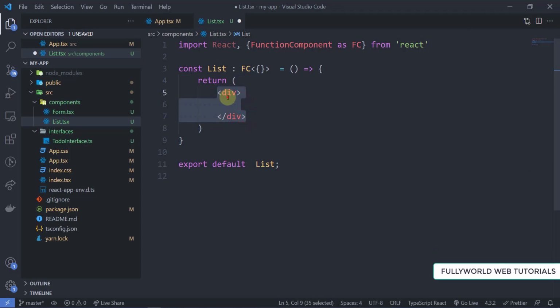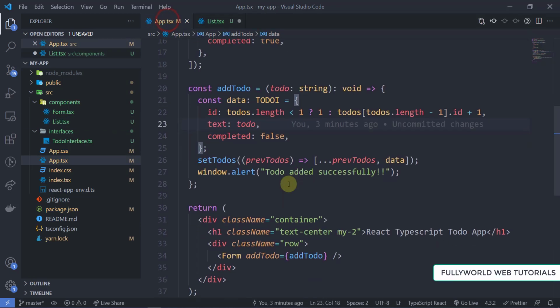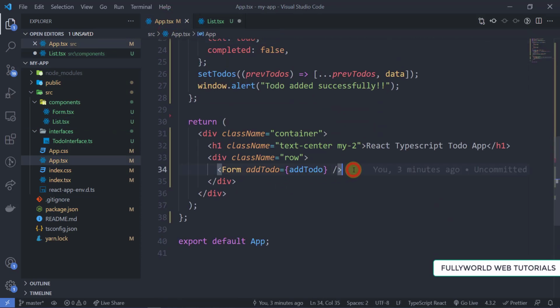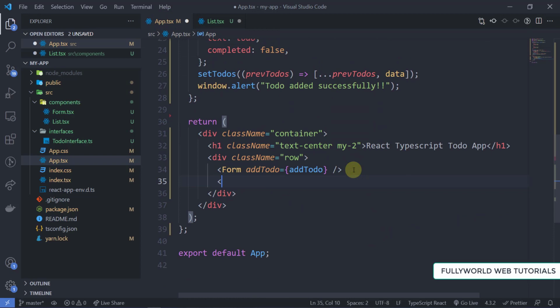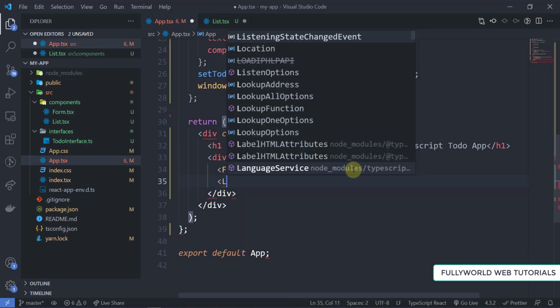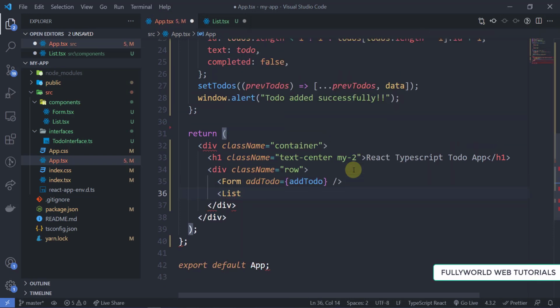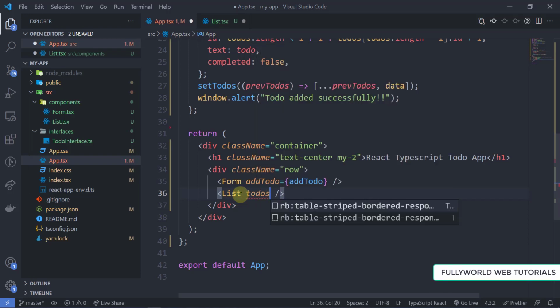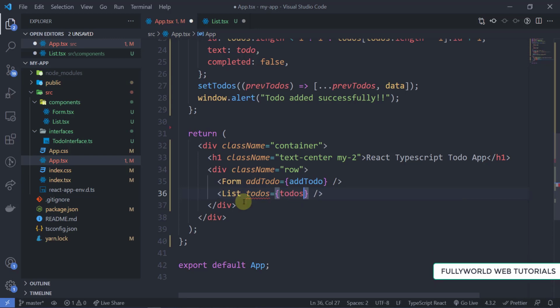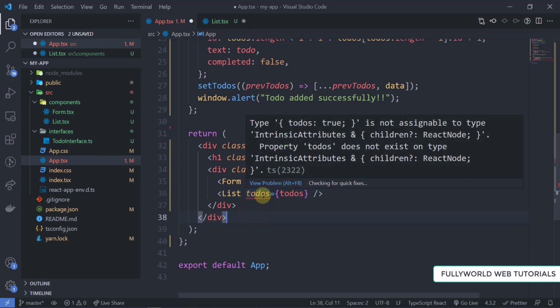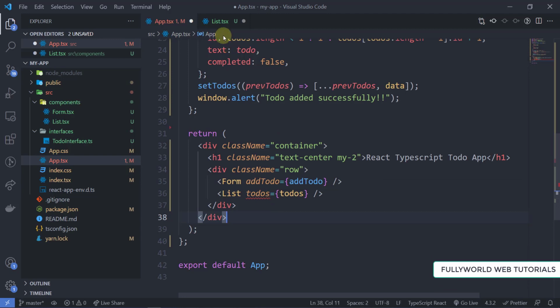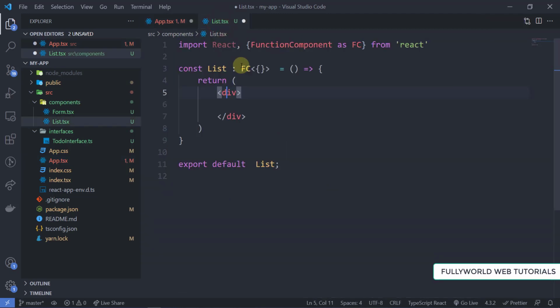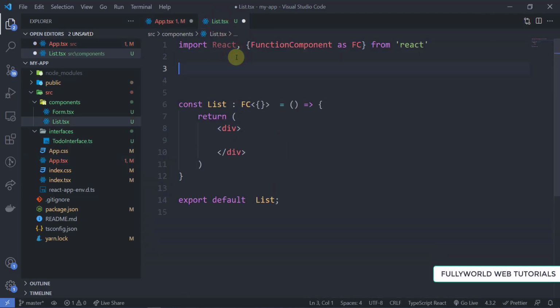So here I'm going to apply the List, and here we have to pass one prop, and let it be the todos. Now that we have passed the props, before saving it we have to create the interface in the List for the props.